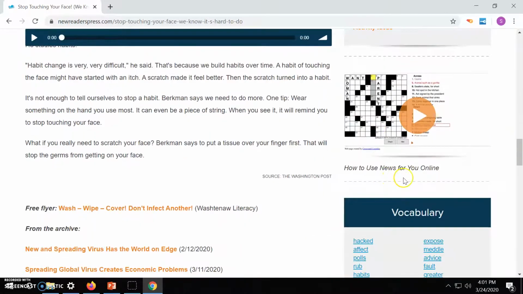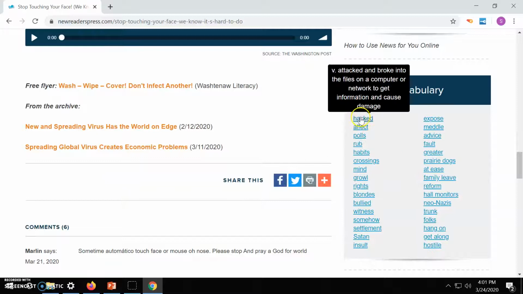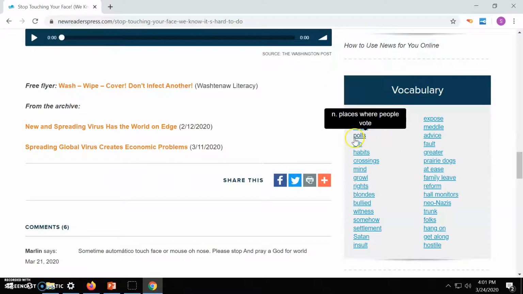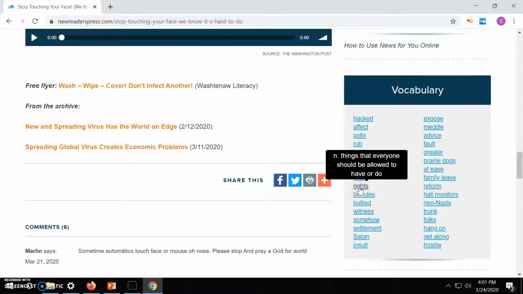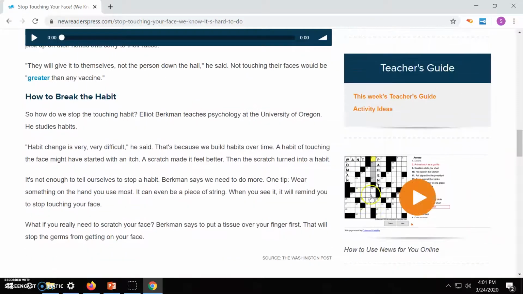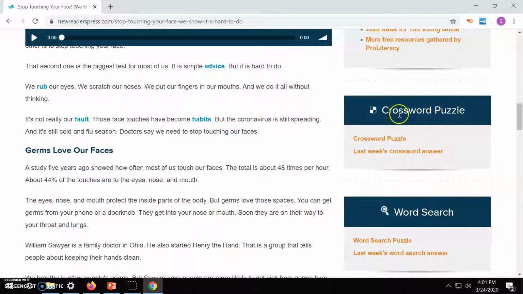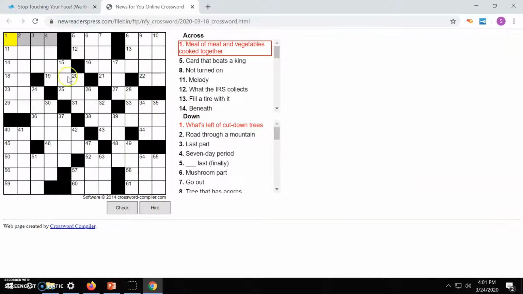On the right side, you also have a list of vocabulary that is associated with one particular article. So if you want to know what these words are, you can just point with the cursor on the word and you will see what it means. Okay. There are some other features you could use here. You can do crossword puzzles, for example. Let's open one to see what's there.